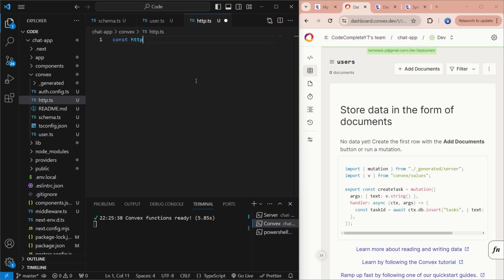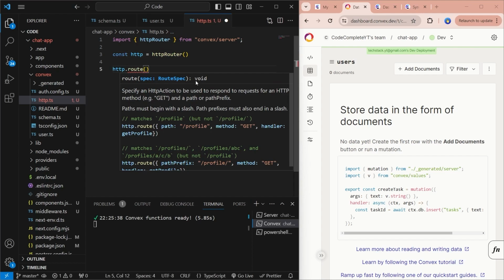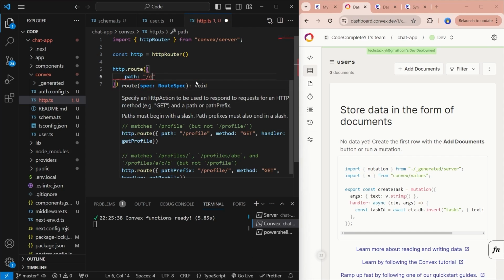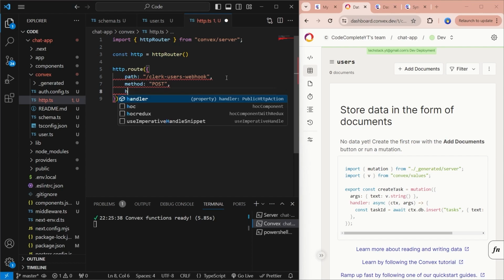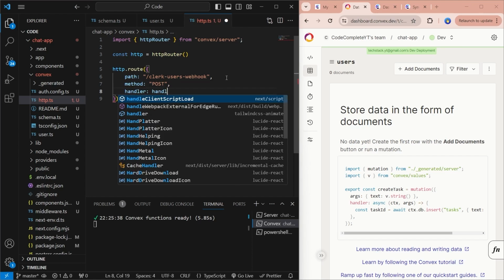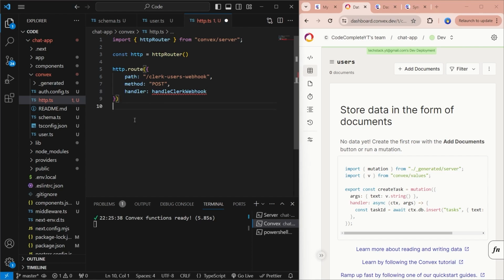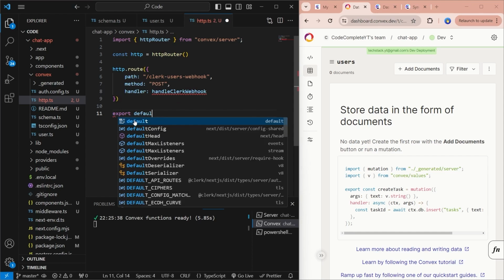So we'll say const HTTP is equal to HTTP router, which is sent to us by Convex. And we want to say HTTP dot route. So we're creating a route. The path is slash clerk dash users dash webhook. So if you remember, this is the URL that we passed to Clerk. So basically, whenever the webhook gets run in Clerk, whenever a user signs up, it'll send a request to this HTTP endpoint in Convex. It will be sending a post request, and then to handle this request, we have handle Clerk webhook. And then at the bottom, export default HTTP.